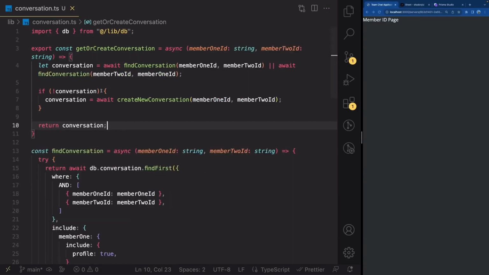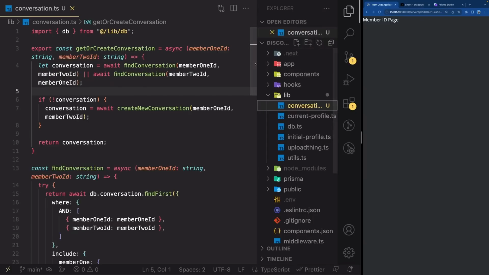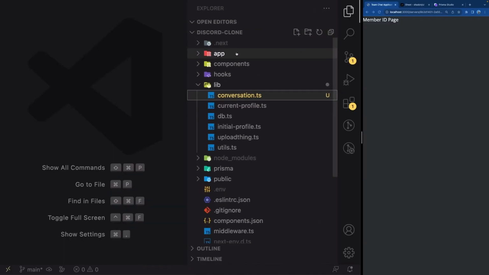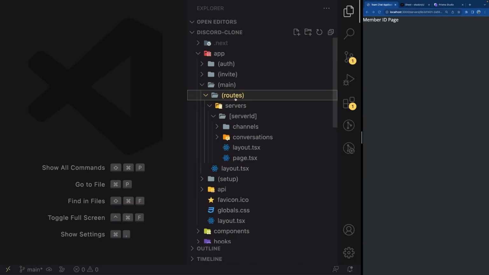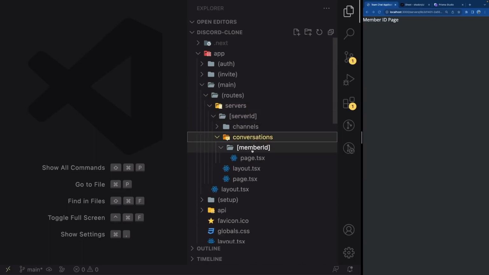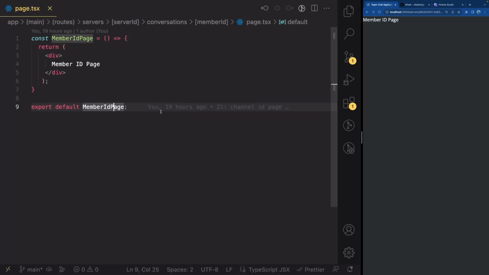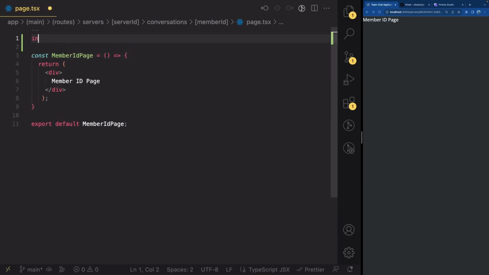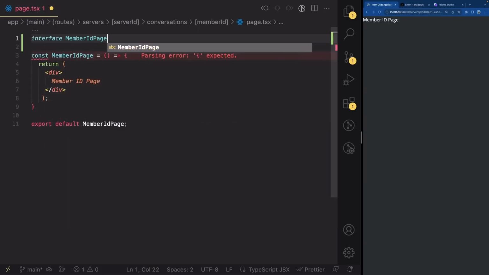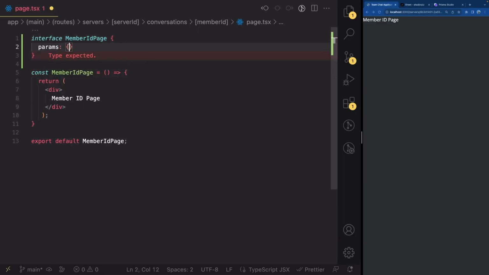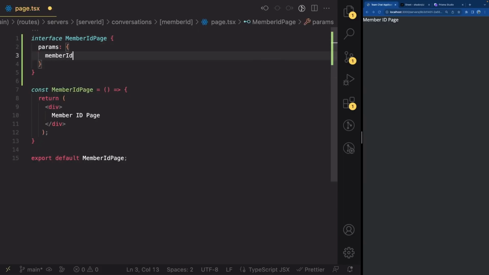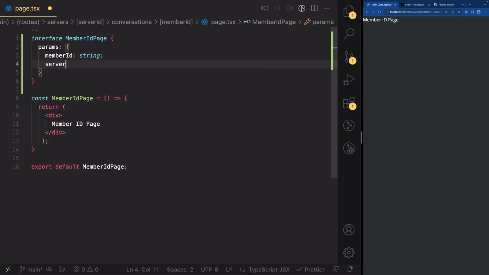Perfect. Now let's go ahead and find our member ID page. So I'm going to close this. I'm going inside of the app folder, main, routes, server, server ID, find the conversation, member ID, and find the page.tsx. Perfect. Let's go ahead and create the interface for this. So interface MemberIdPage is going to have params, which are going to have a member ID, which is a string, and a server ID, which is also a string like this.